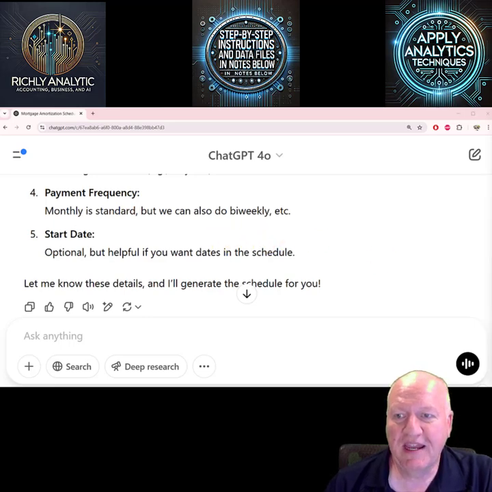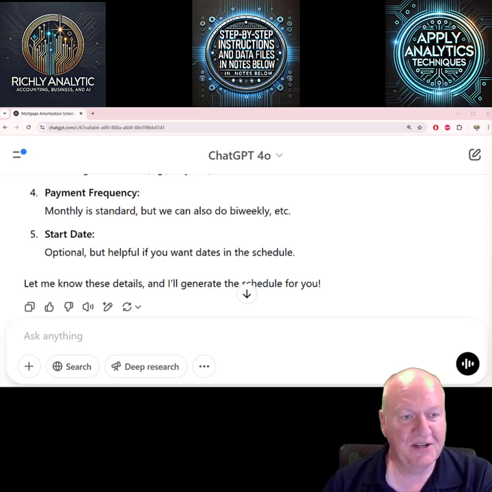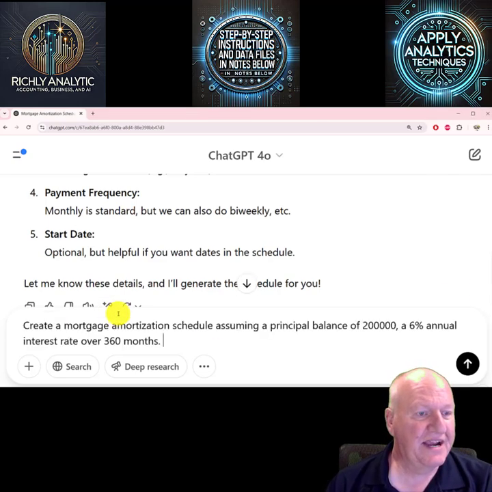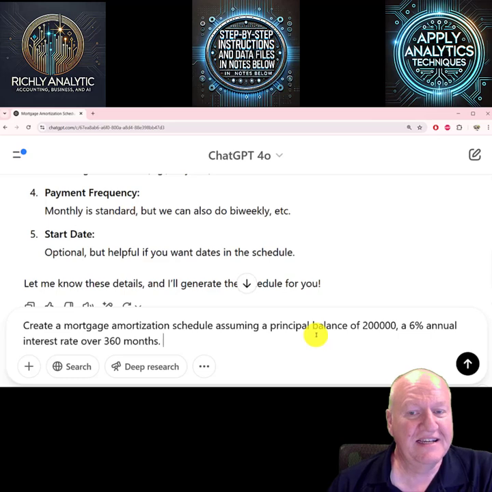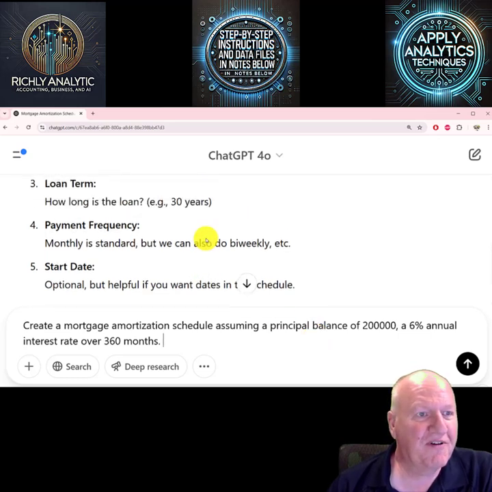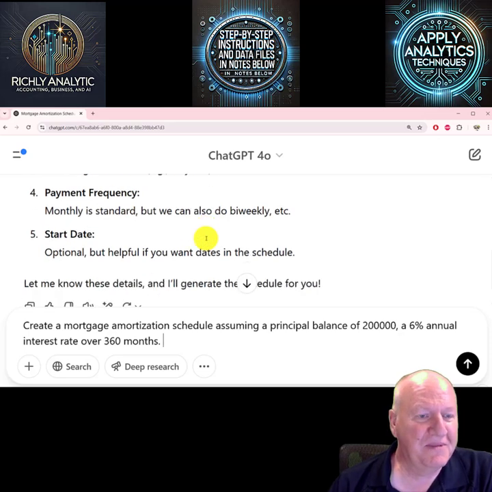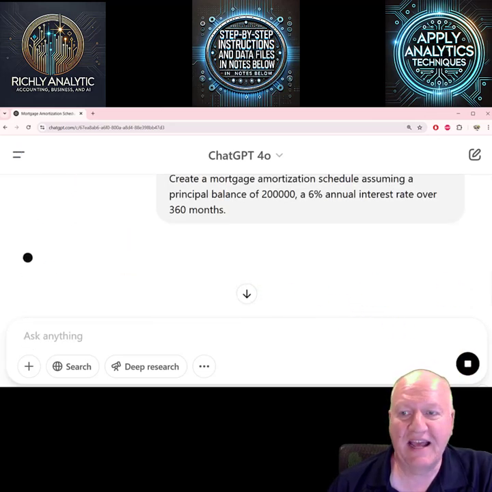So I'm going to work with it and give it what it needs. It wanted to know these various items, so we're going to create a mortgage amortization assuming a principal balance. The loan amount is $200,000, a 6% annual interest rate over 360 months. I've provided everything it asked me, and it's monthly. Here's my annual interest rate, here's my principal balance. I'm going to enter that and ask it to create that schedule.